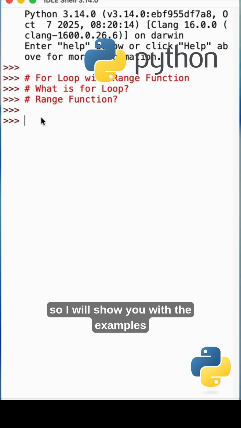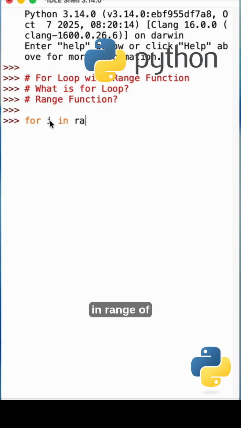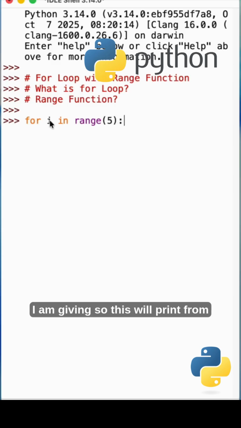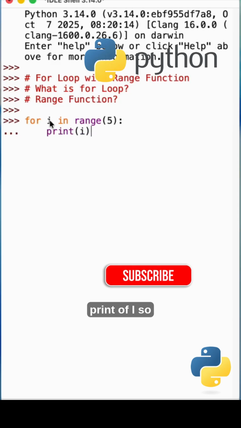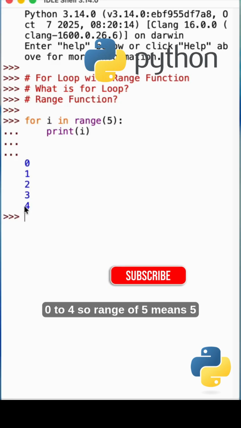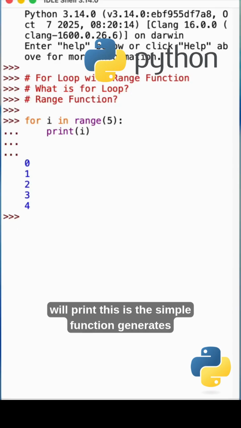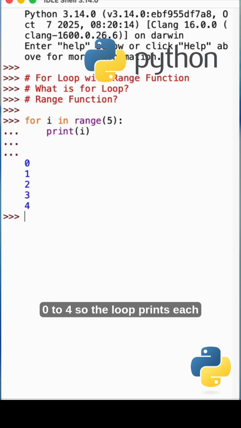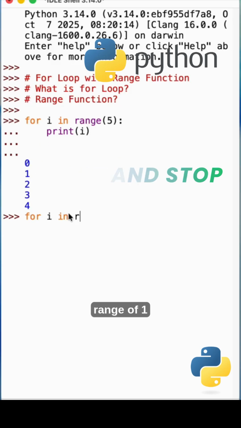I'll show you with examples. This is the first for loop: for i in range of 5, print of i. This will print from 0 to 4, range minus 1. So range of 5 means 5 minus 1, which is 4, and it will print 0 to 4. This simple function generates 0 to 4, so the loop prints each number.